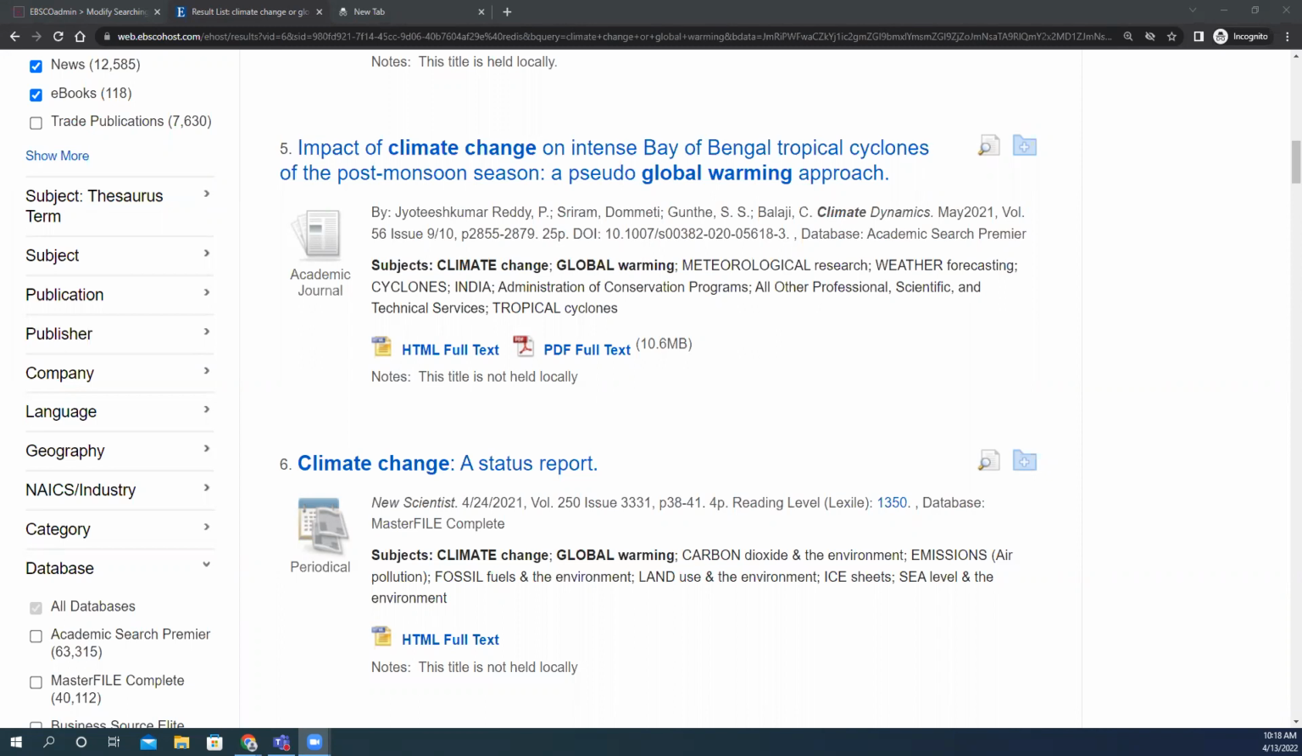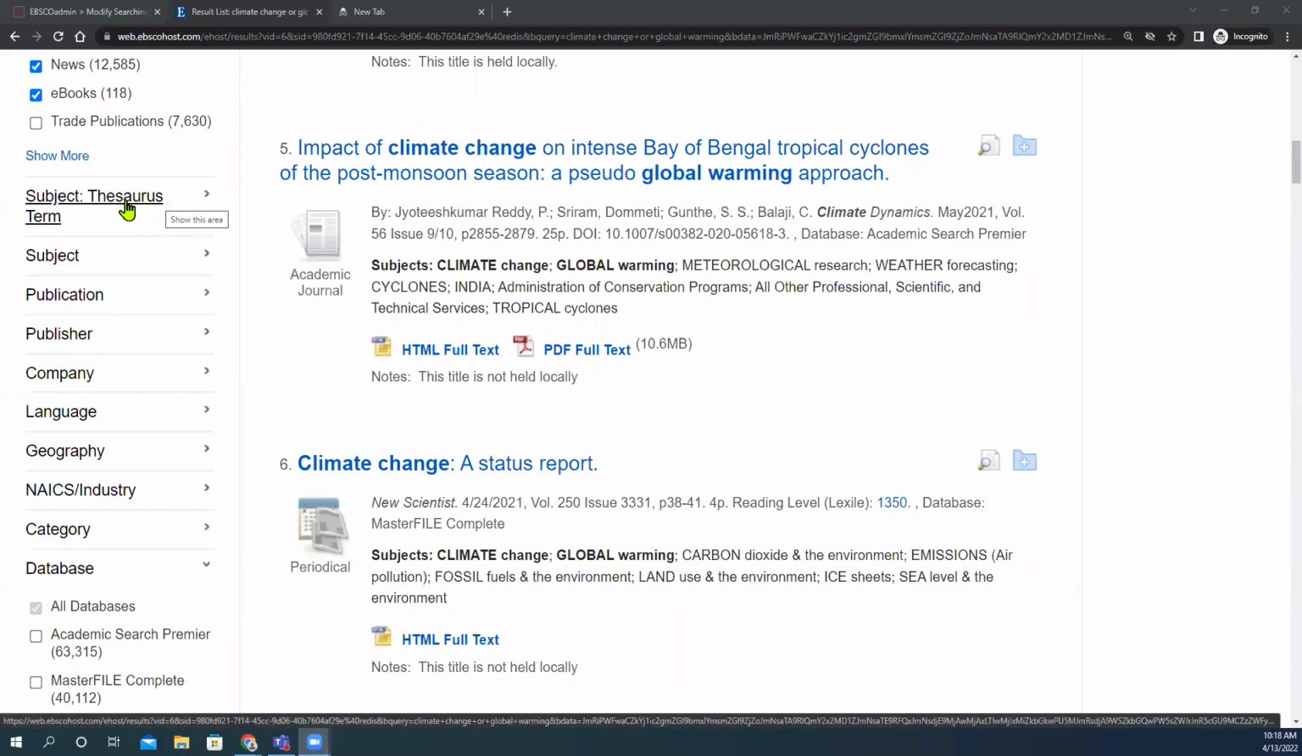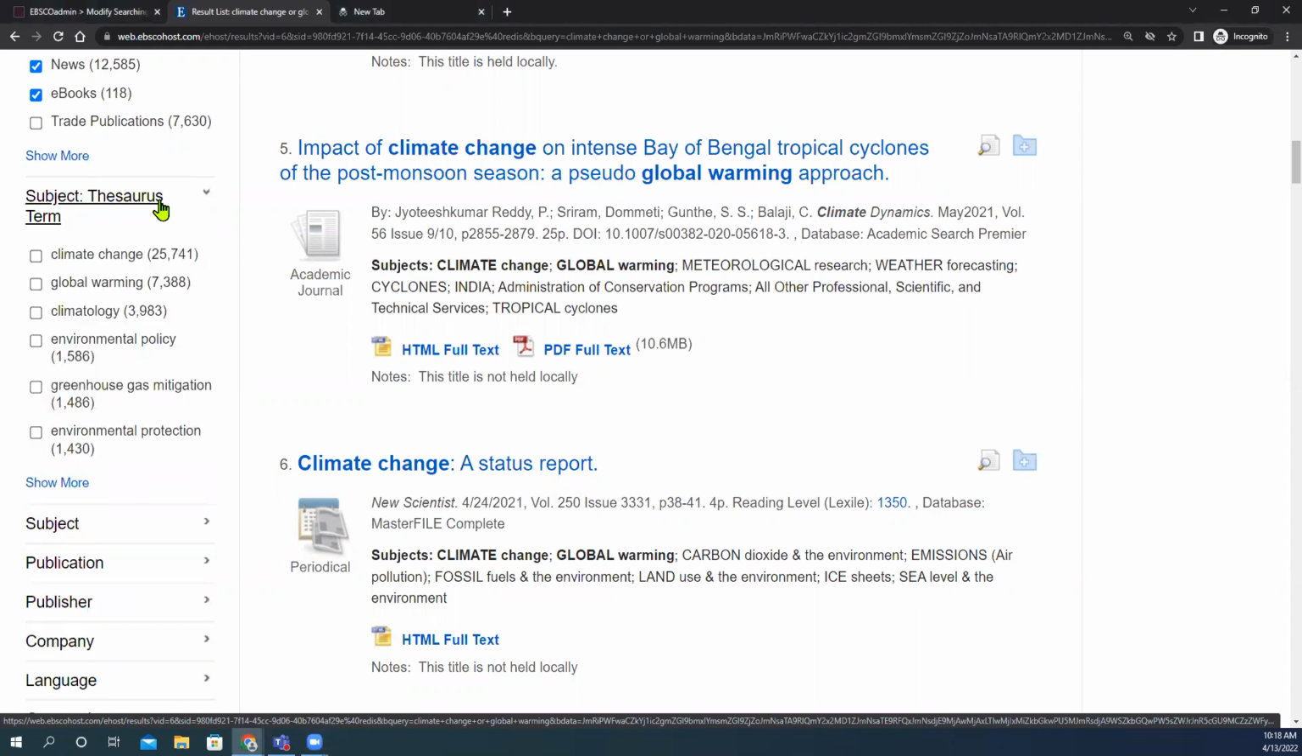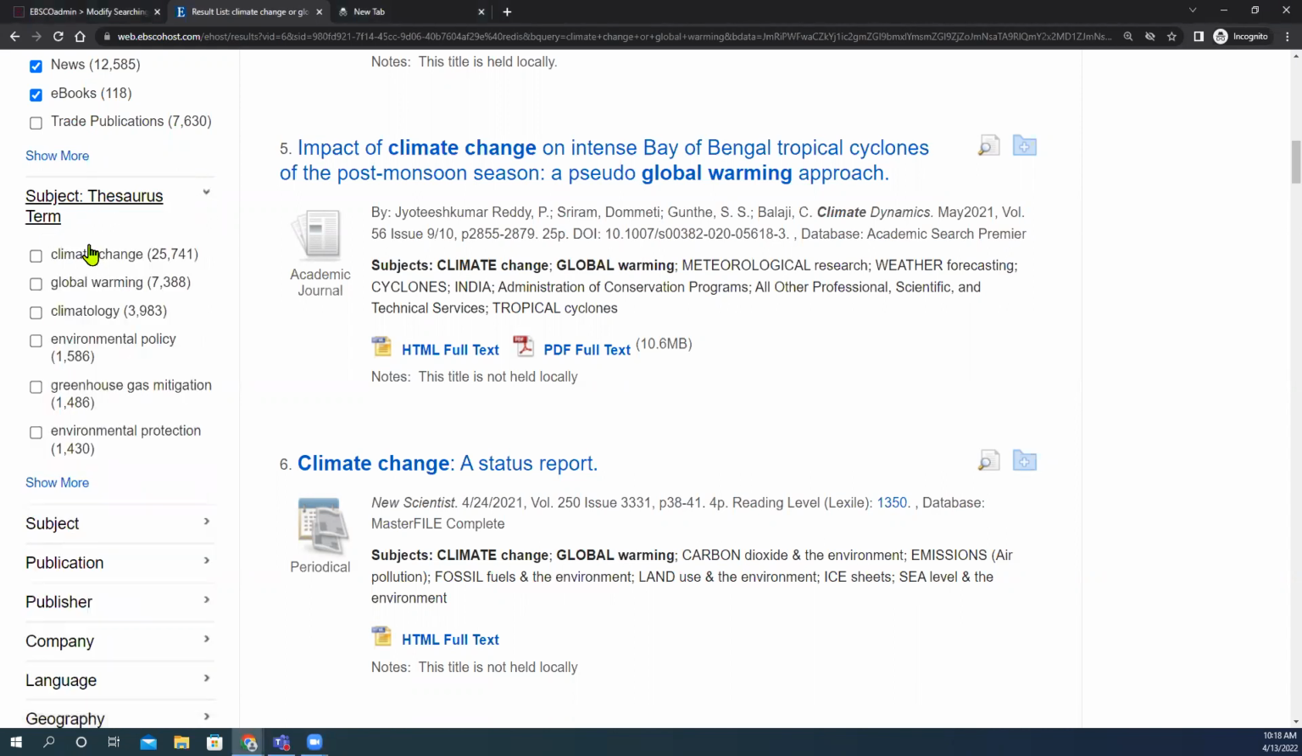All right, so let's continue on with the left side of our screen. There are additional options here to refine our results. We can refine by subject, thesaurus terms, climate change, global warming, climatology, environmental policy. If we were looking specifically for these subjects, greenhouse gas mitigation, environmental protection, we can reduce our search results.